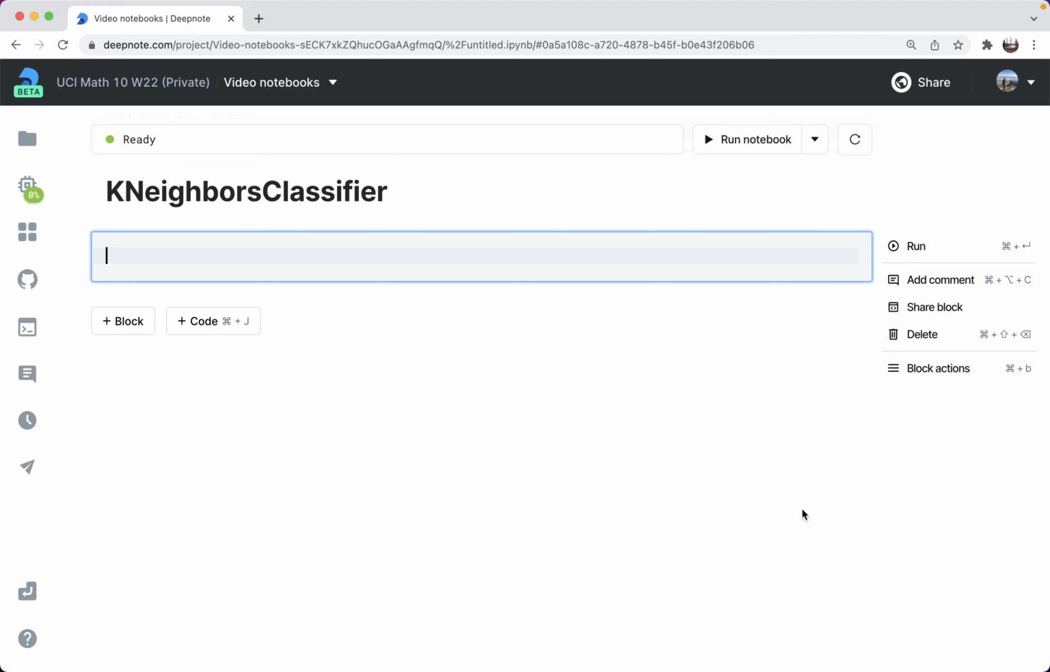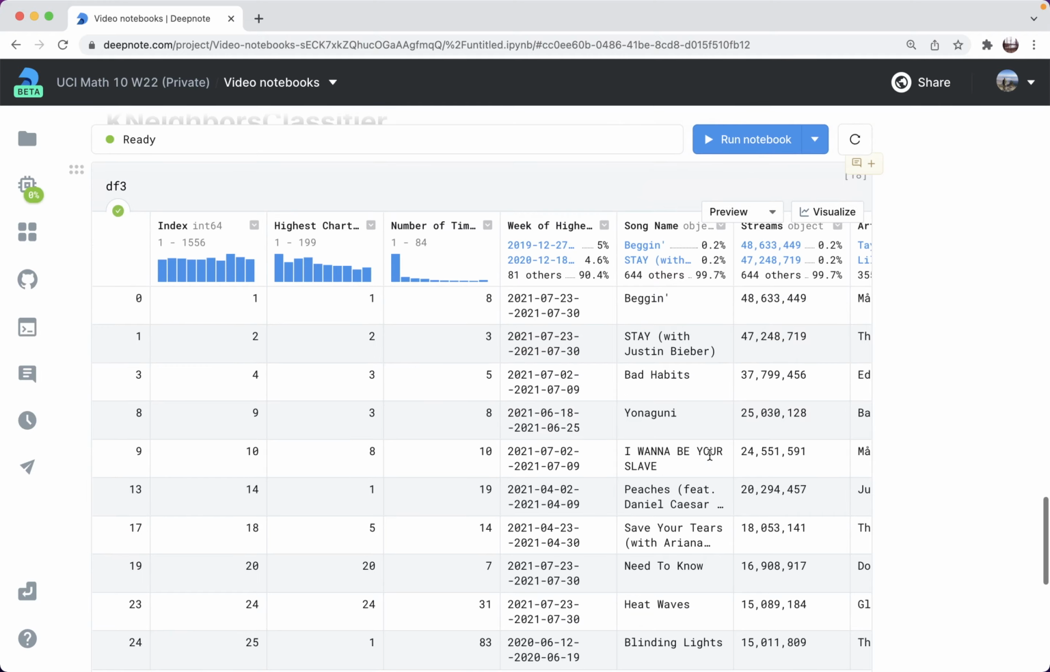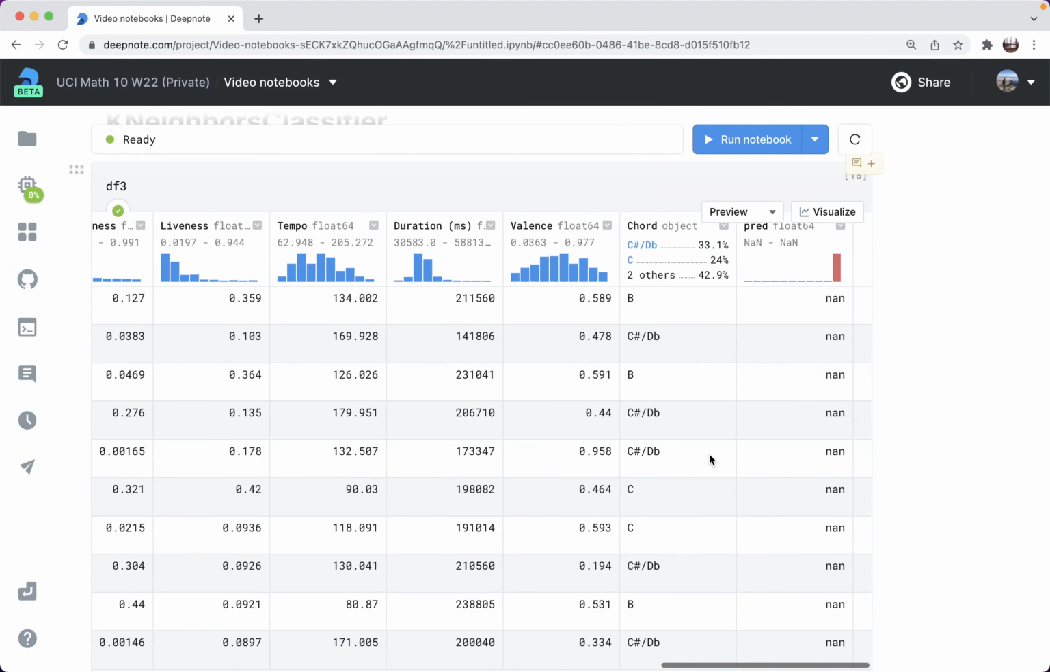In the previous video, we made this data frame df3, and the main point of it was that I had restricted this chord column to only contain 4 possible values. So I removed all of the rows from the original data frame that weren't among those 4 values I wanted to keep.